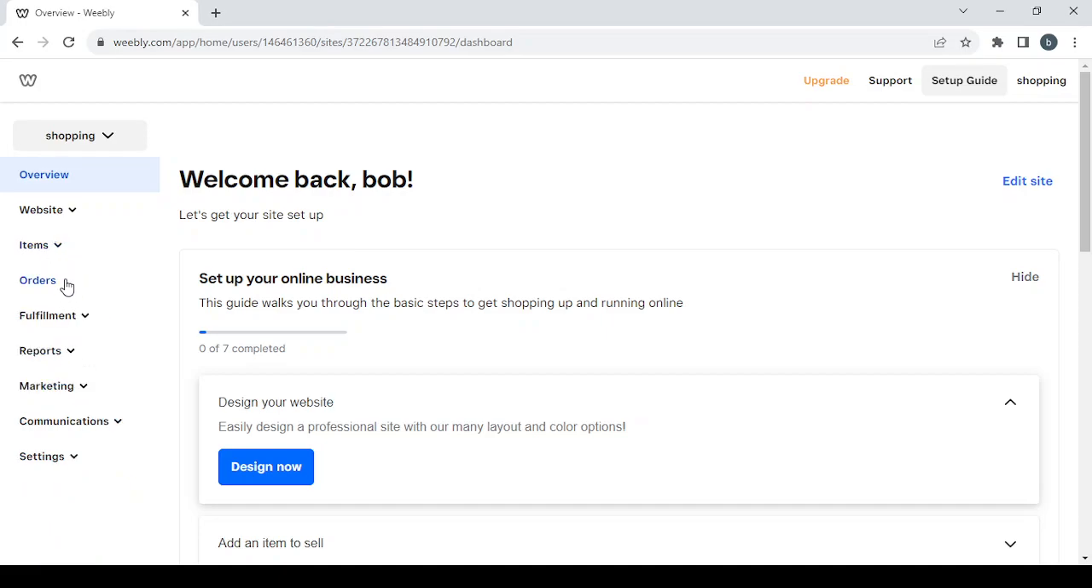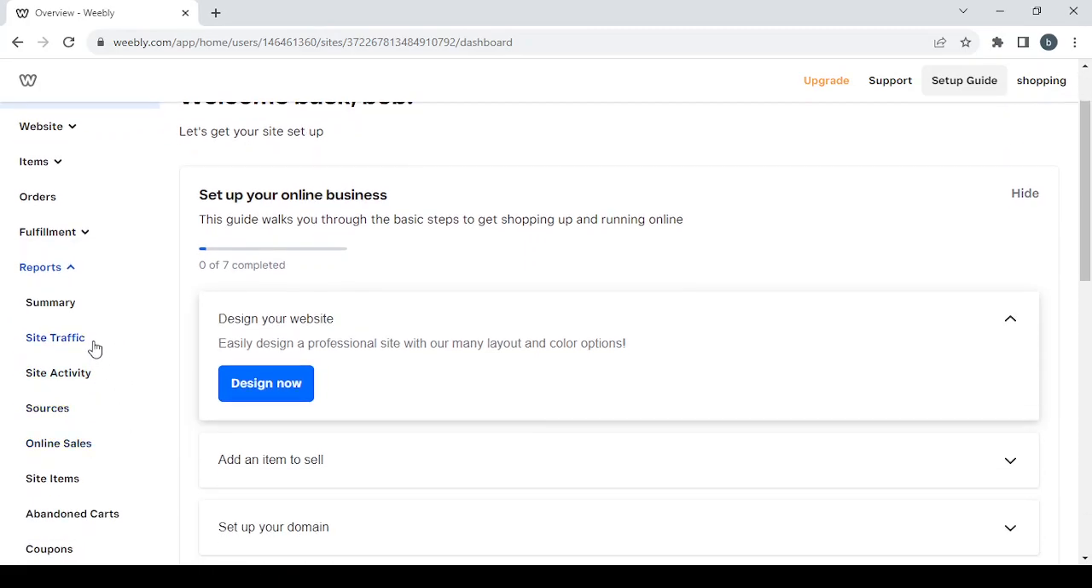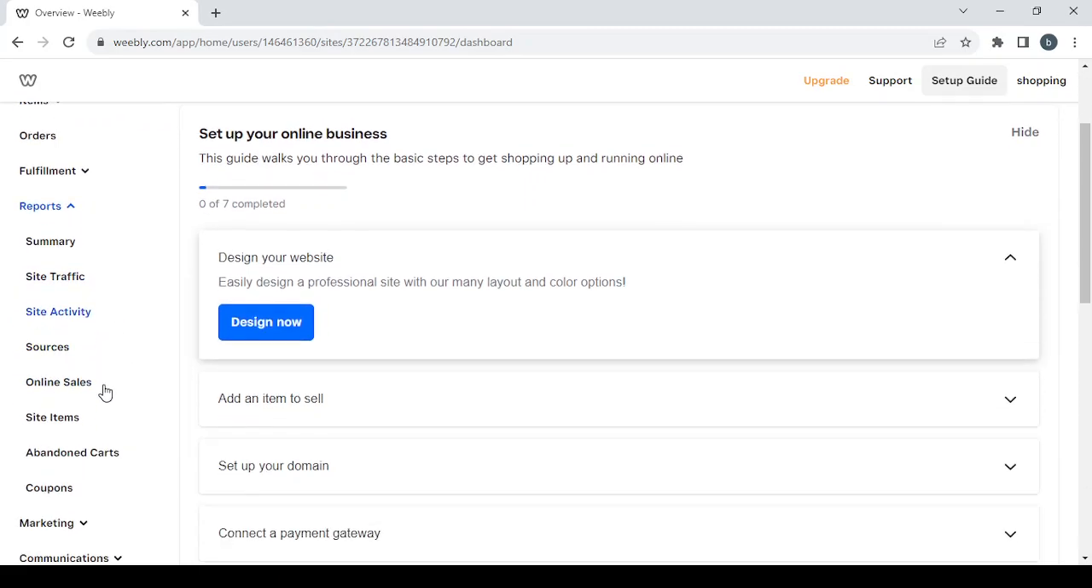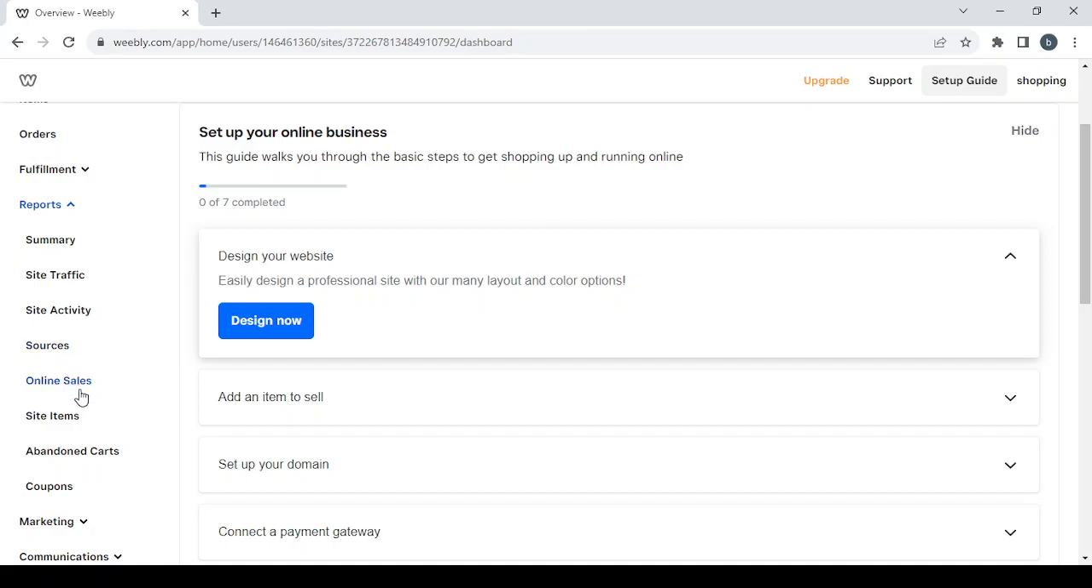Let's proceed to the next one, which is orders, where you can check all of your orders, see the fulfilled ones, the shipped ones, the cancelled ones, and so on. Then we have the fulfillment section where you can set your pickup settings or your shipping settings. Then we have the reports section where we have the site's traffic reports, site's activity reports, sources reports, online sales reports, site items reports, and abandoned carts. And if you want to see the summary of all these reports, just go with summary.